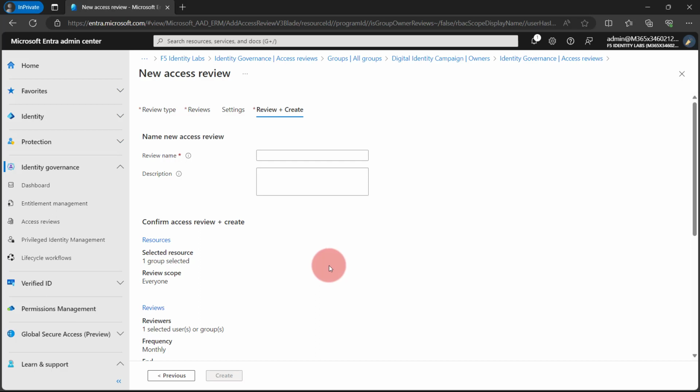And here we have to provide the review name. So in this case, we'll call it digital identity campaign membership review, like this. And of course we can provide a description, but I will keep it empty as this is a demo. So I will just call it digital identity campaign membership review. And I will click the create button.